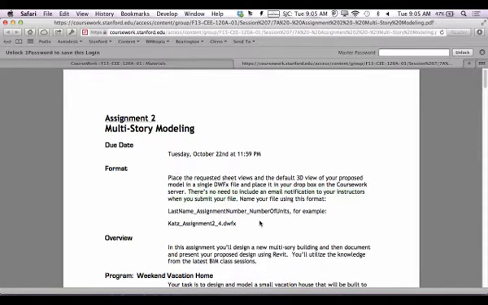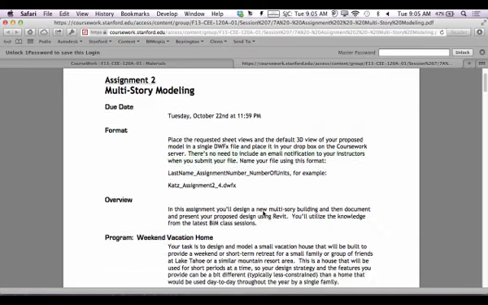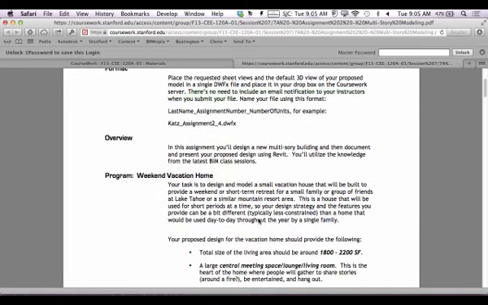Here's what's going on. We want to start looking at a multi-story model, and for this, we're going to have you work on a home. But it's not just a big old home that has 4 bedrooms and 3 baths and all that kind of stuff. This is going to be a weekend vacation home. So think of something that's not all about day-to-day living. This is the place you go to on the weekend when you and your friends go up to Lake Tahoe for that ski weekend, and you're getting away.